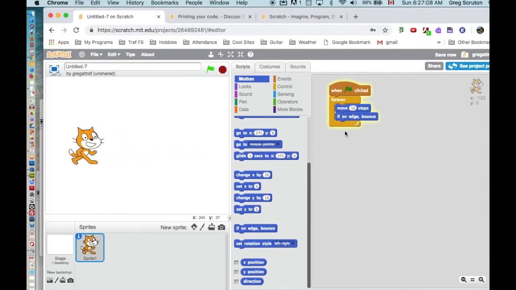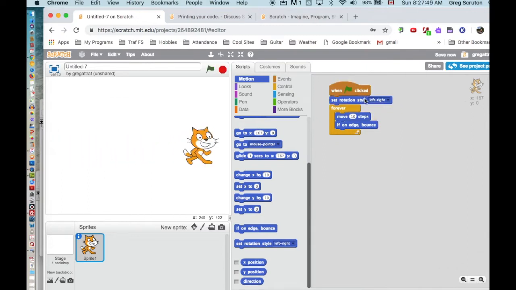Bounces upside down. That's a little bit strange. We can set the rotation style right here to left right. So let's try that. There we go. We set the rotation style to left right. I just moved it up here because we don't need to do it over and over and over again. Just need to do it once. And there we go. So it just bounces back and forth like that.